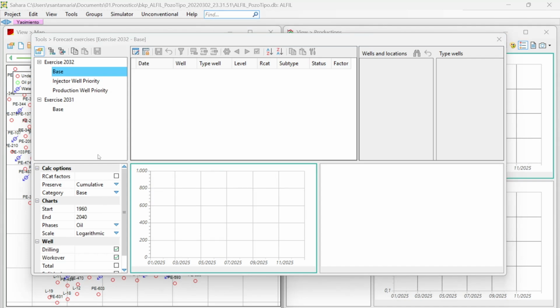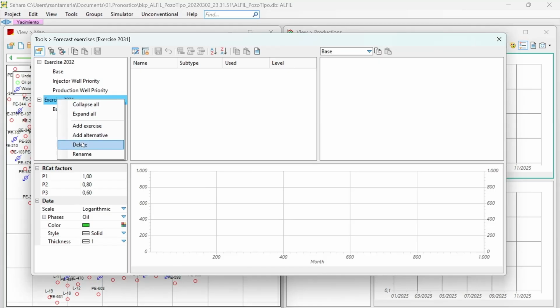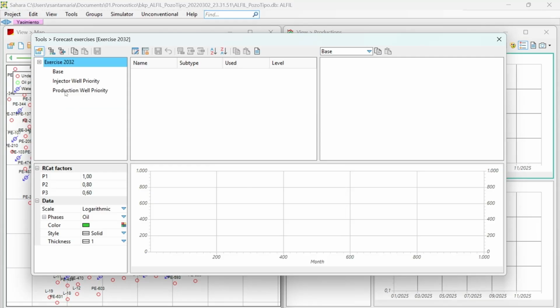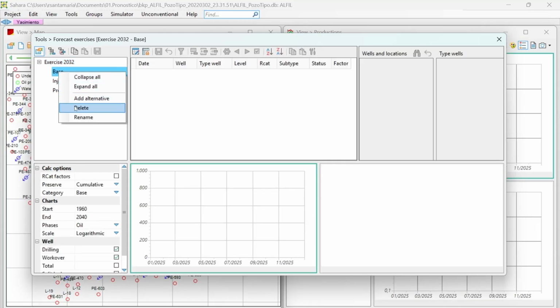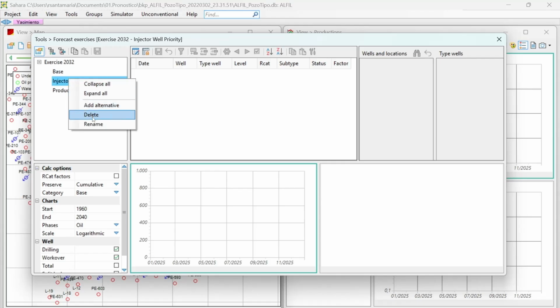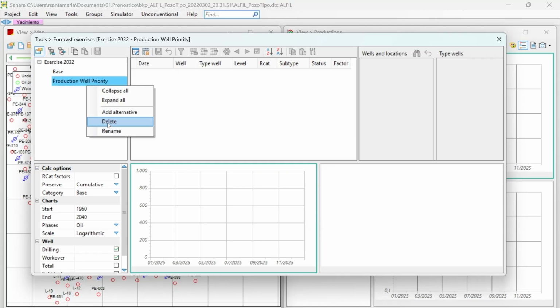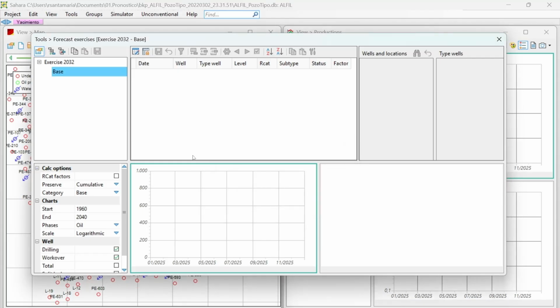Now, for simplicity's sake, we are just going to work with the bare minimum. So let's erase this previous exercise that I created. We could, if we wanted, change this name. We can rename it here, but we will keep it as base and erase the other alternatives because we are going to do a simpler exercise. So let's just erase this over here and keep it down to this exercise 2032 with just the base alternative.